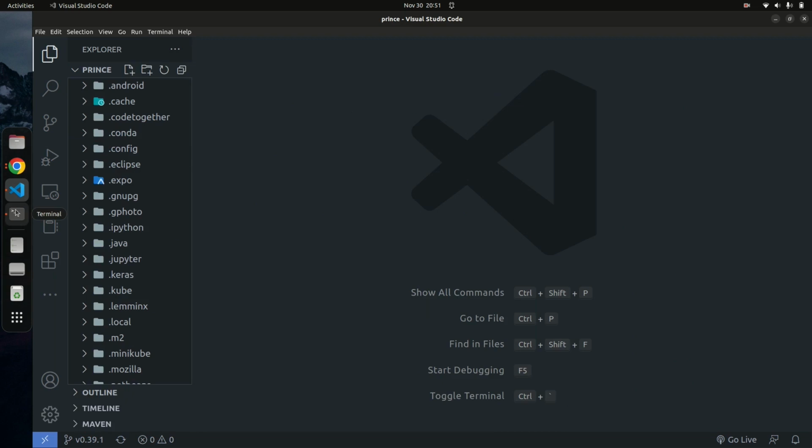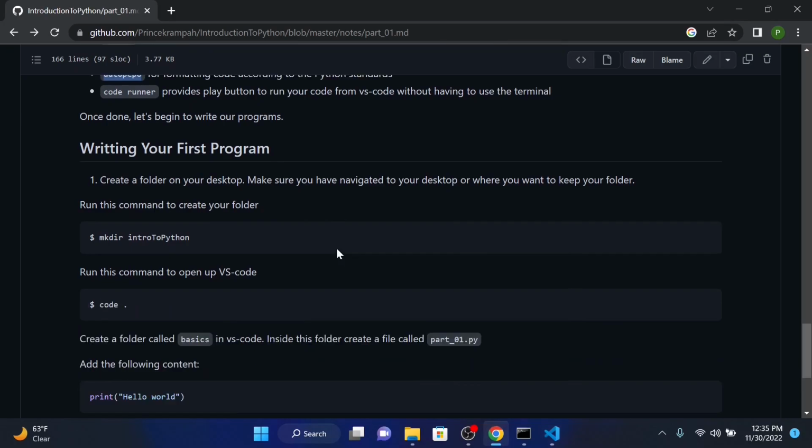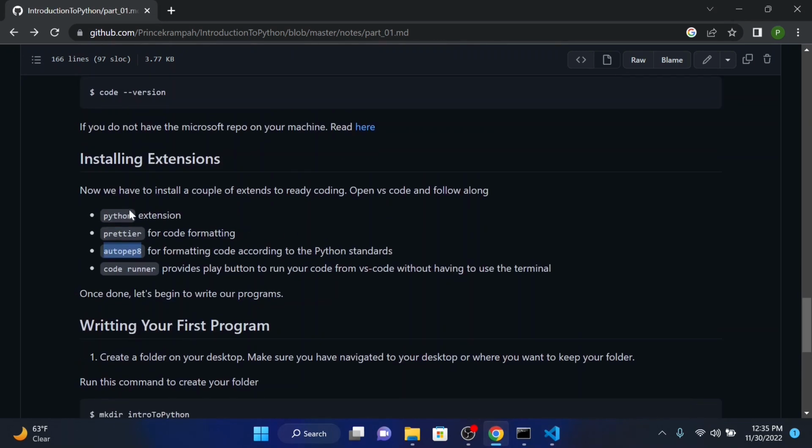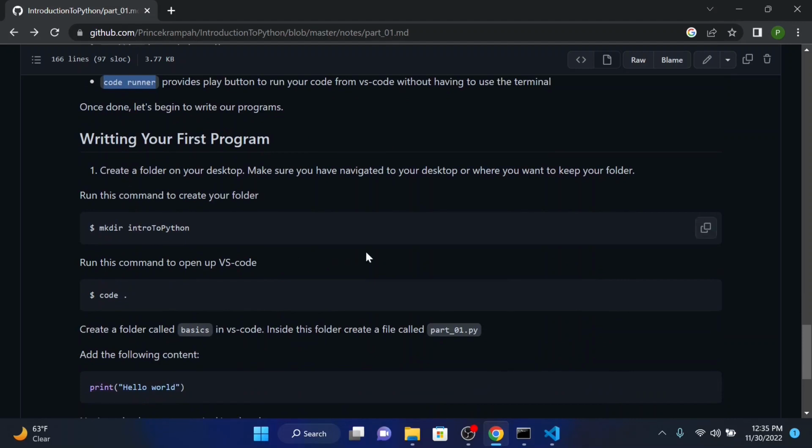So let me just go back to documentation and see what's next. So we're going to go ahead and create a C. So we have installed all the extensions. We have installed the Python extension. We have installed the Prettier extension. We have installed the AutoPep 8 extension. We also have installed the Code Runner extension. So great, we have everything set up and you are ready to go.